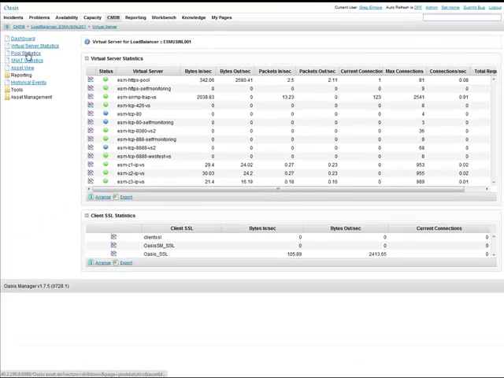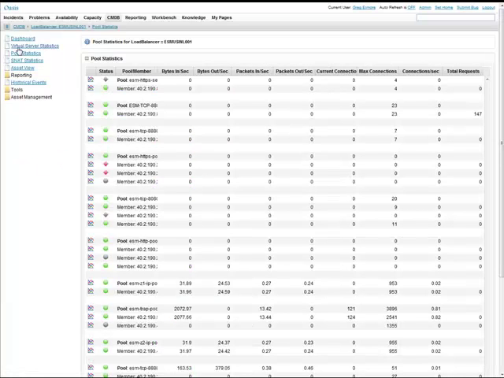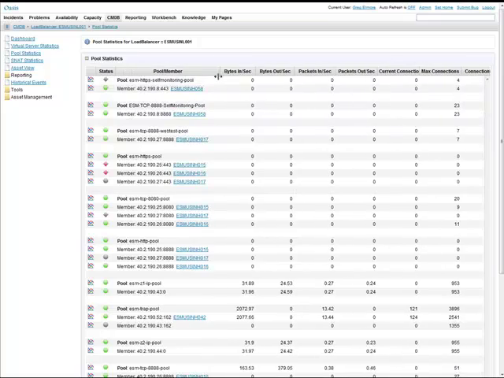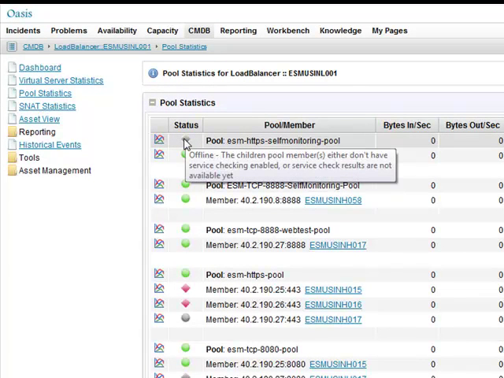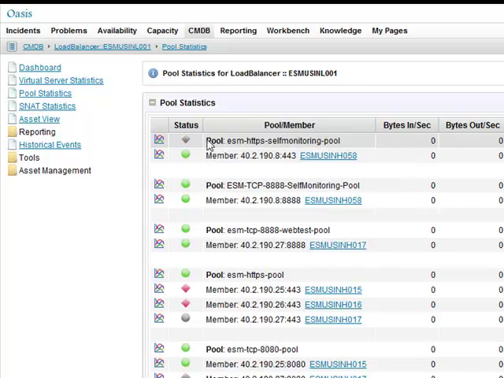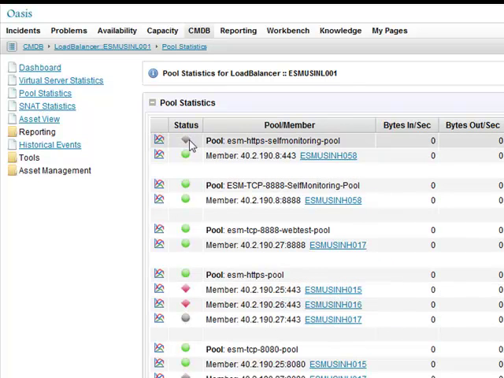So after looking at the virtual server, let's look at the pools that are directly behind it. By clicking on the pool statistics, it brings up all of our pools. You will notice that you'll have the name of the pool, and then we'll actually have the member behind it. Again, we have our status. This pool is offline but enabled, whereas this one was actually disabled at this point in time.